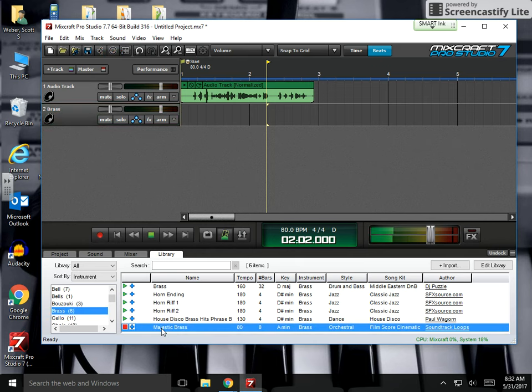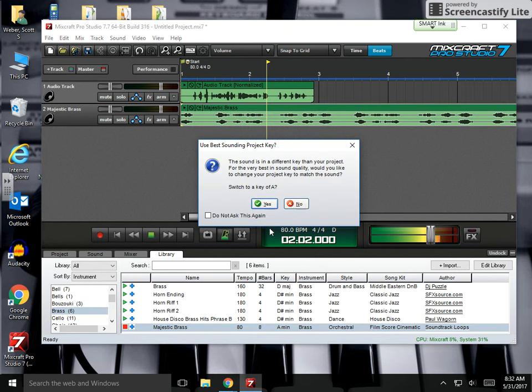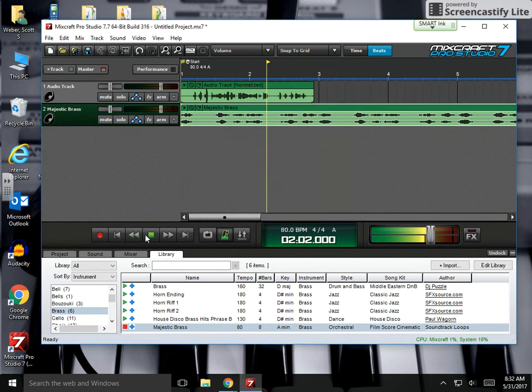Let's see how that one goes. Check, check, check. This is Mr. Weber recording in Mixcraft. Check, check, check, 1, 2. Okay, and that's how you can click and drag different loops into the audio track.